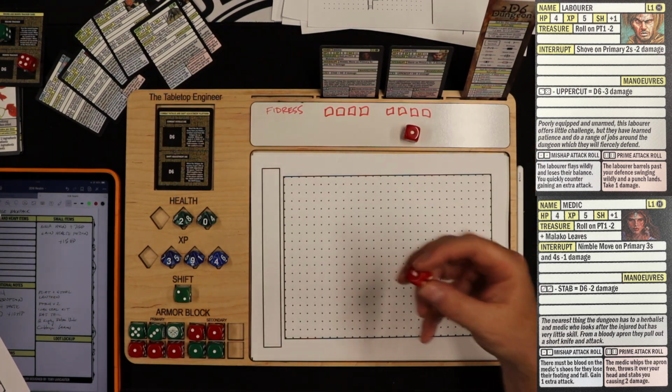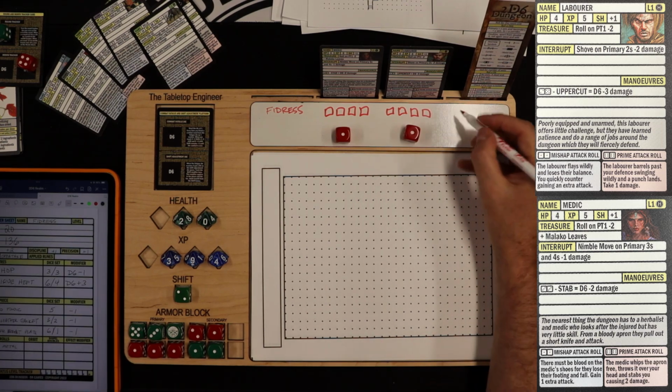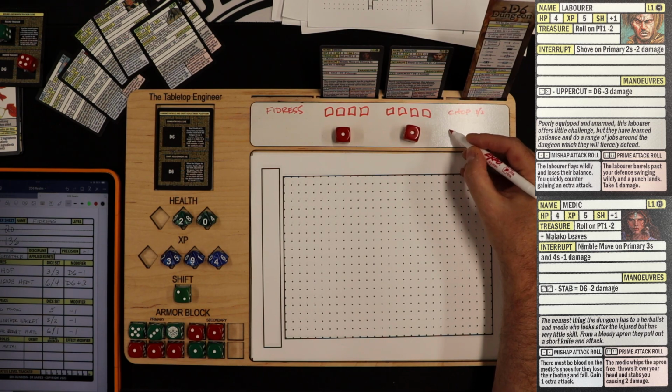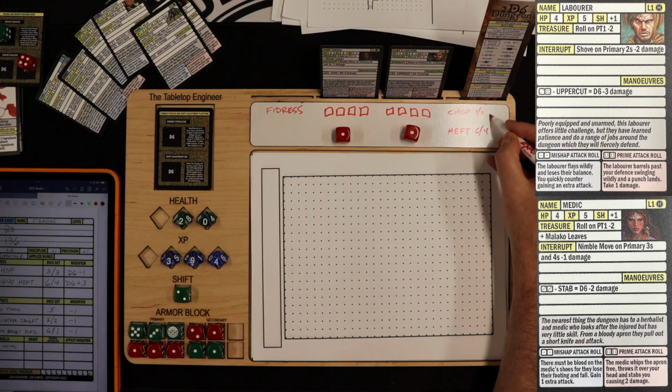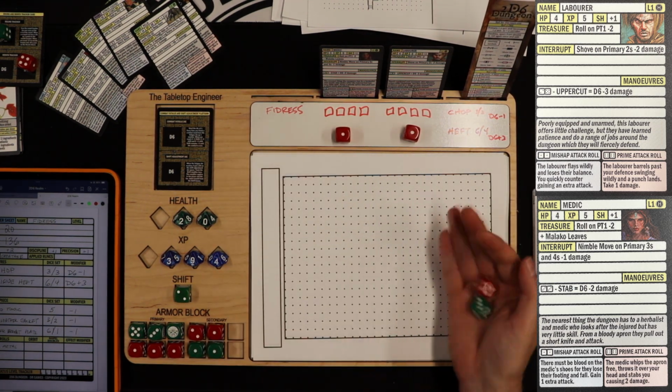Now I'm level 2, so hopefully these are not going to be too difficult. I erased my things here, so I have a chop, which is a 3-3, and a heft, which is a 6-4, and this is d6 minus 1, and this is d6 plus 3. All right, let's attack. We'll go for the medic first.